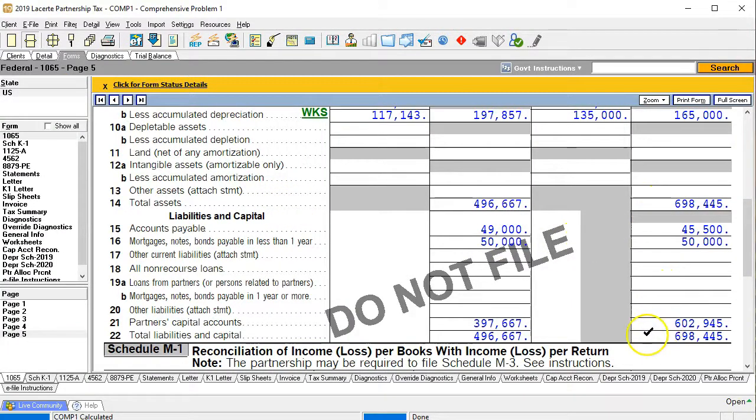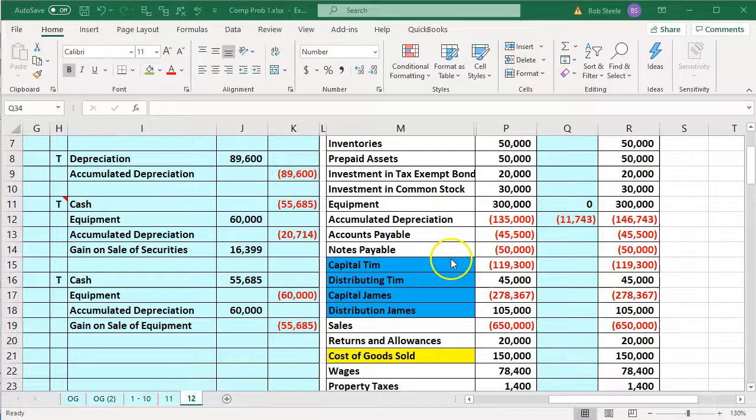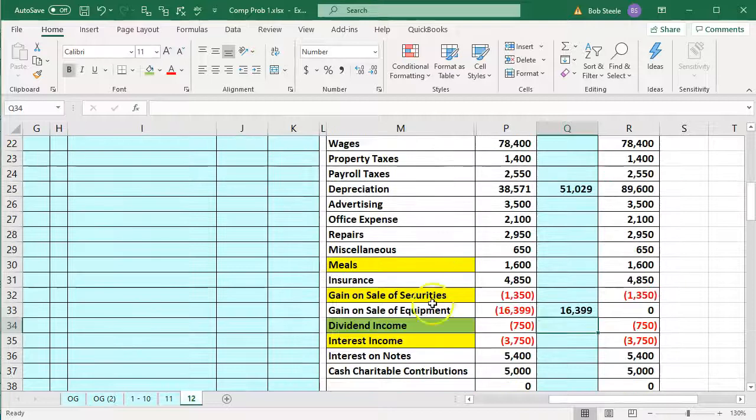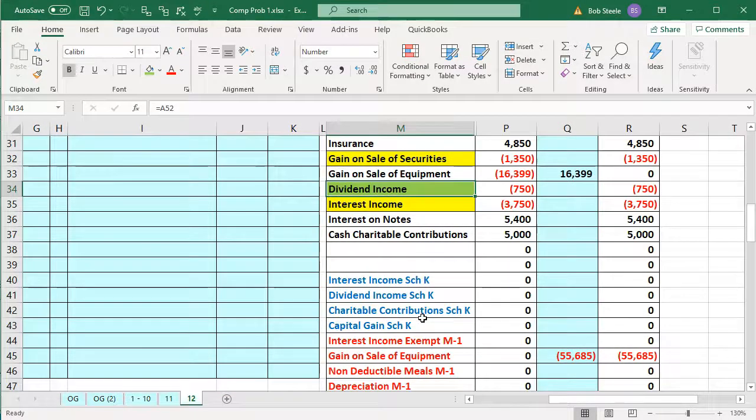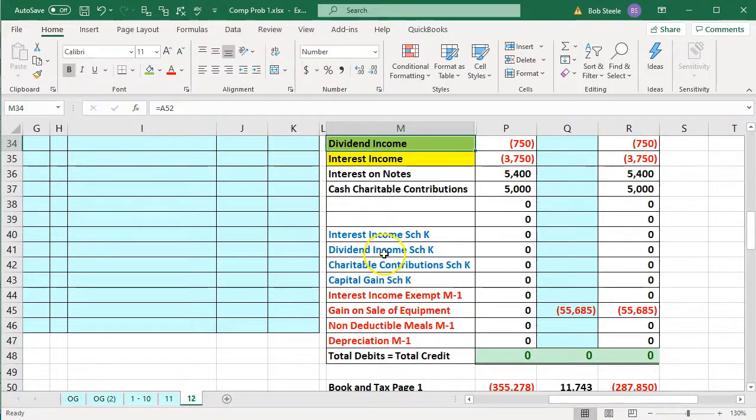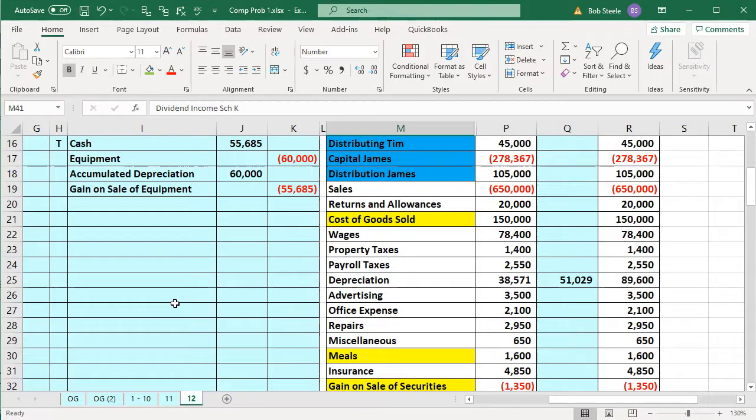Let's see if we can then reflect that same thing in a more transparent way on our Excel sheet. Here we are in Excel. We're going to be concentrating in on the dividend income, and the other side is going to be going down here to the dividend income for the Schedule K. That's going to be our transaction. Going to go back up top.